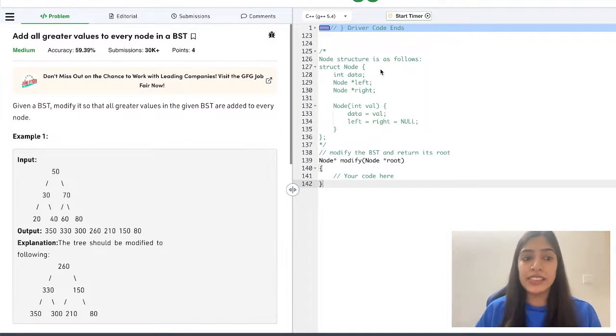Now, when we look at 60, what are the nodes that are bigger than 60? It is 70 and 80. So we are going to add 70 and 80 to 60. So how much is that? It is basically 150 plus 60. That becomes 210. What are the nodes that are greater than 50? It is 60, 70 and 80. We add all of those values and we come to 260.